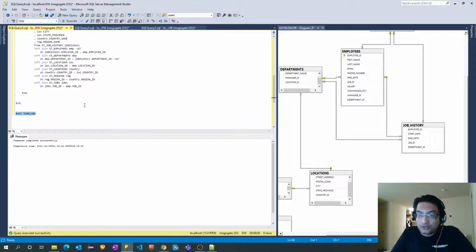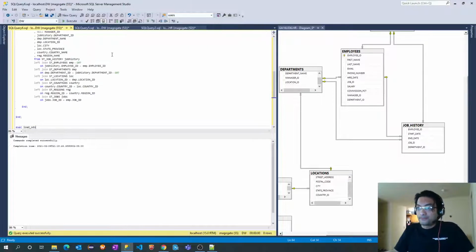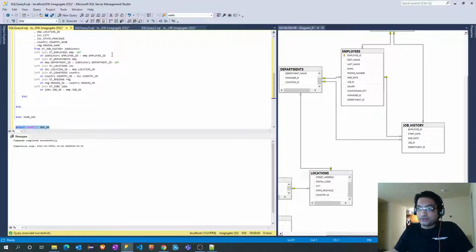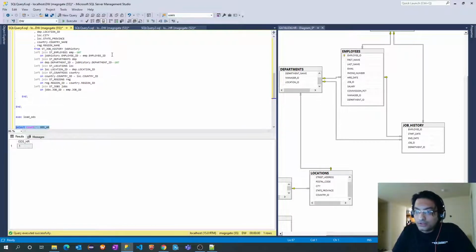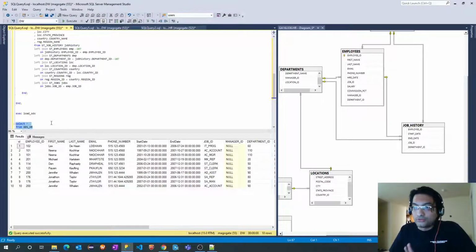Now proc got completed, but it should not insert these 10 records again. If it inserts, it will become duplicate records in our ODS table. So let's find out. Select count star from this. We are good. Why is it showing only one record? Okay, 10 records. So we are good here.